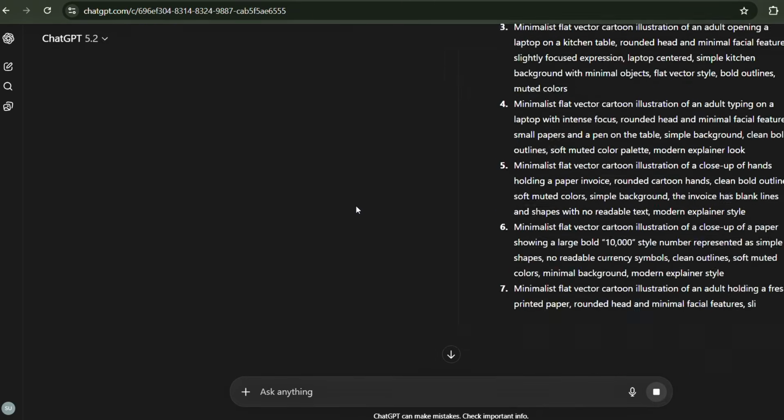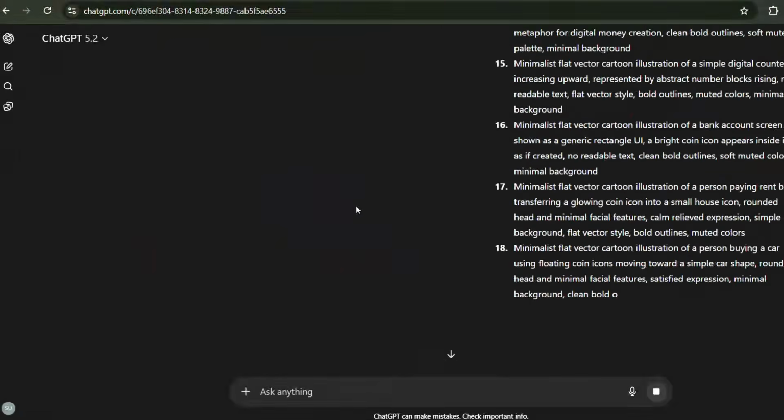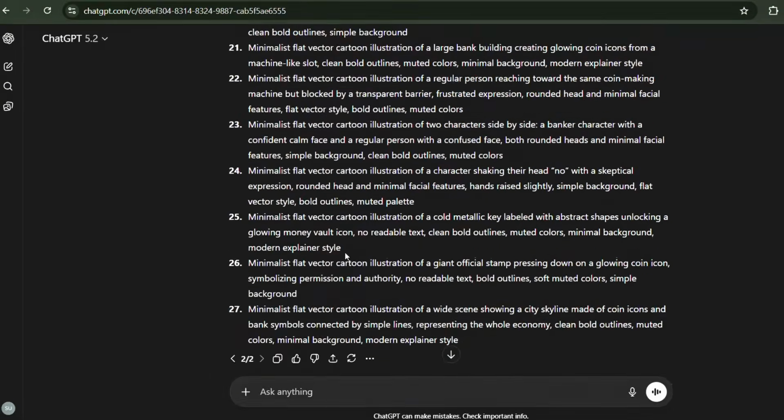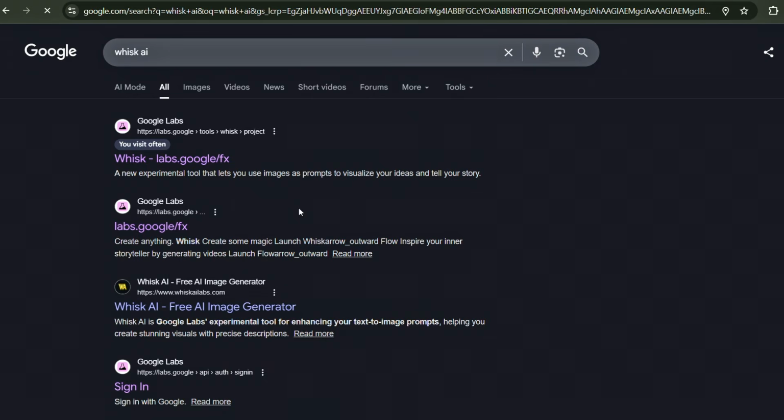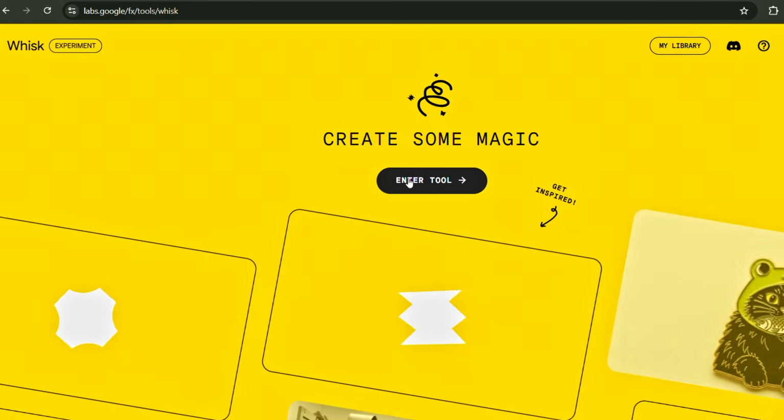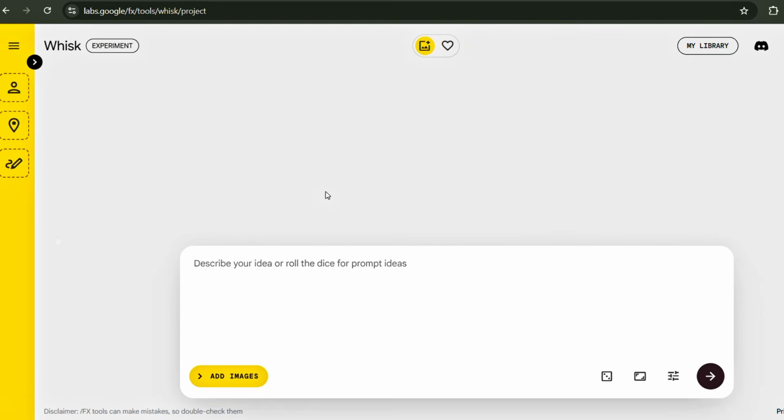ChatGPT will create visual prompts for every sentence that needs visuals. Once the visual prompts are generated, go to your browser and search for Whisk AI. Open the official Google Labs link, then click on Enter Tool. The Whisk AI interface will load.